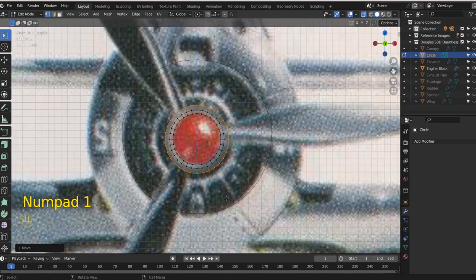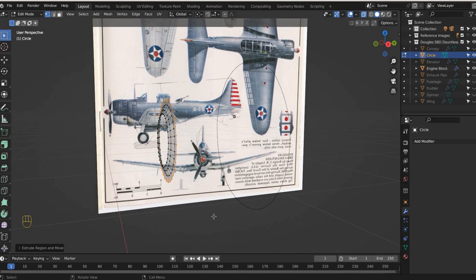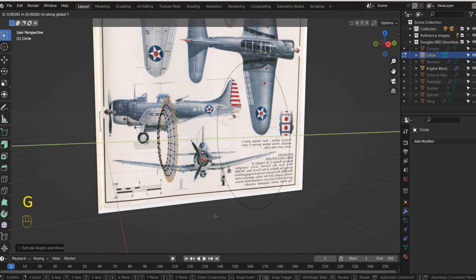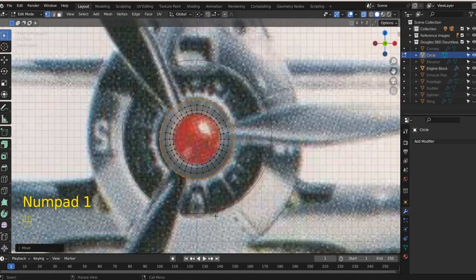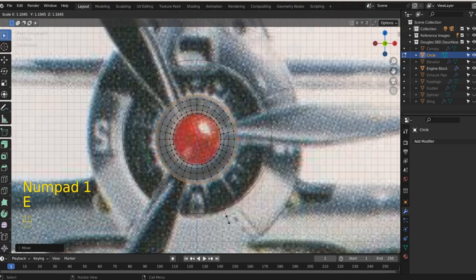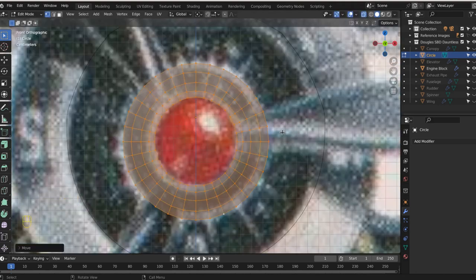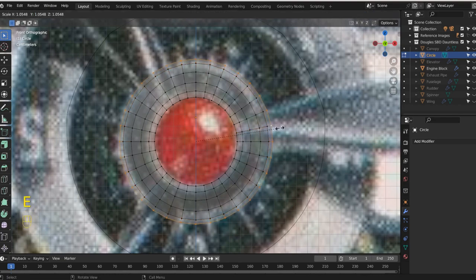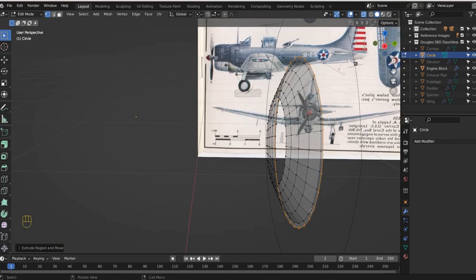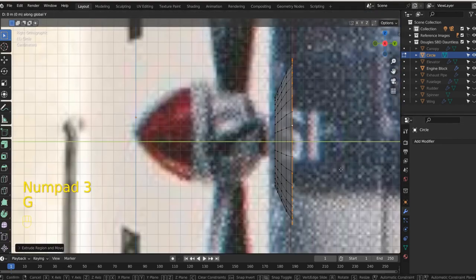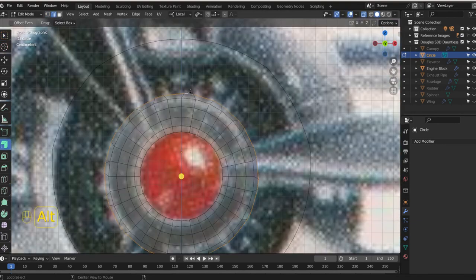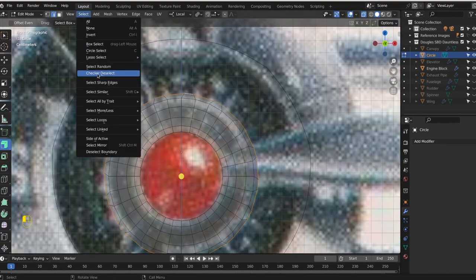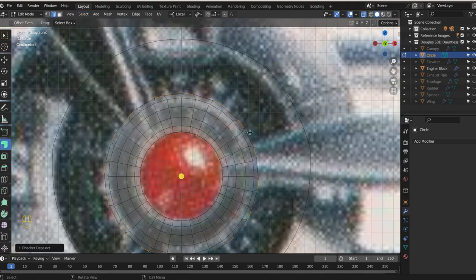We're getting some form here. And then let's extrude and scale again. Move this back, extrude and scale again. Nice. And now, you know what, let's just do one more small one to kind of wrap that up, and then we'll pull it back a little bit just because we're a gentleman. And then select all of it again and then do checker deselect. Now we have exactly what we're looking for.